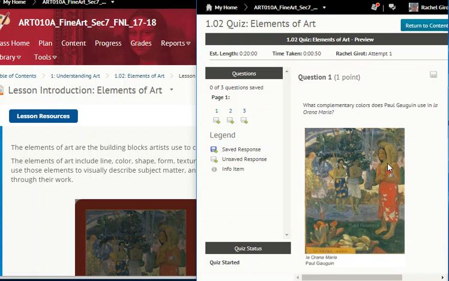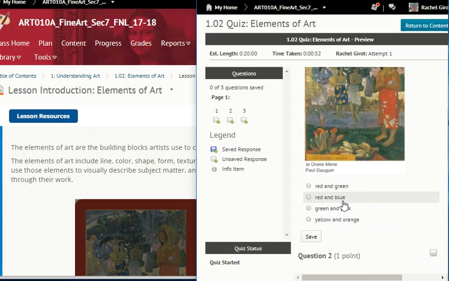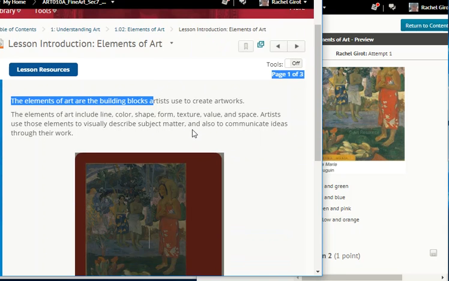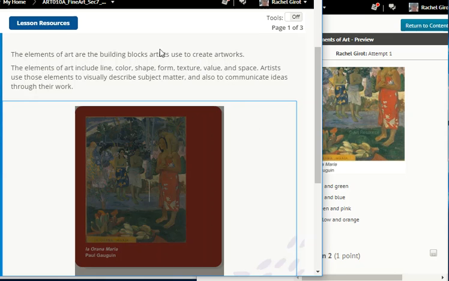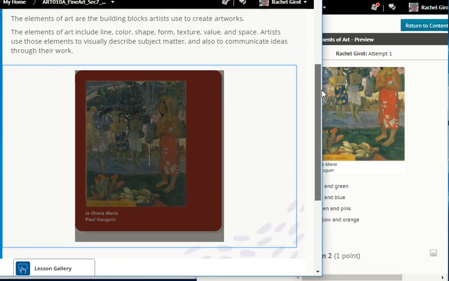All right, so like the first question says, what complementary colors does Paul Gauguin use in La Orana Maria? Red and green, red and blue, green and pink, or yellow and orange. So this is where you would start reading and looking for those questions, the answers. The elements of art are the building blocks artists use to create artworks. The elements of art include line, color, shape, form, texture, value, and space. Artists use those elements to visually describe subject matter and also to communicate ideas through their work.